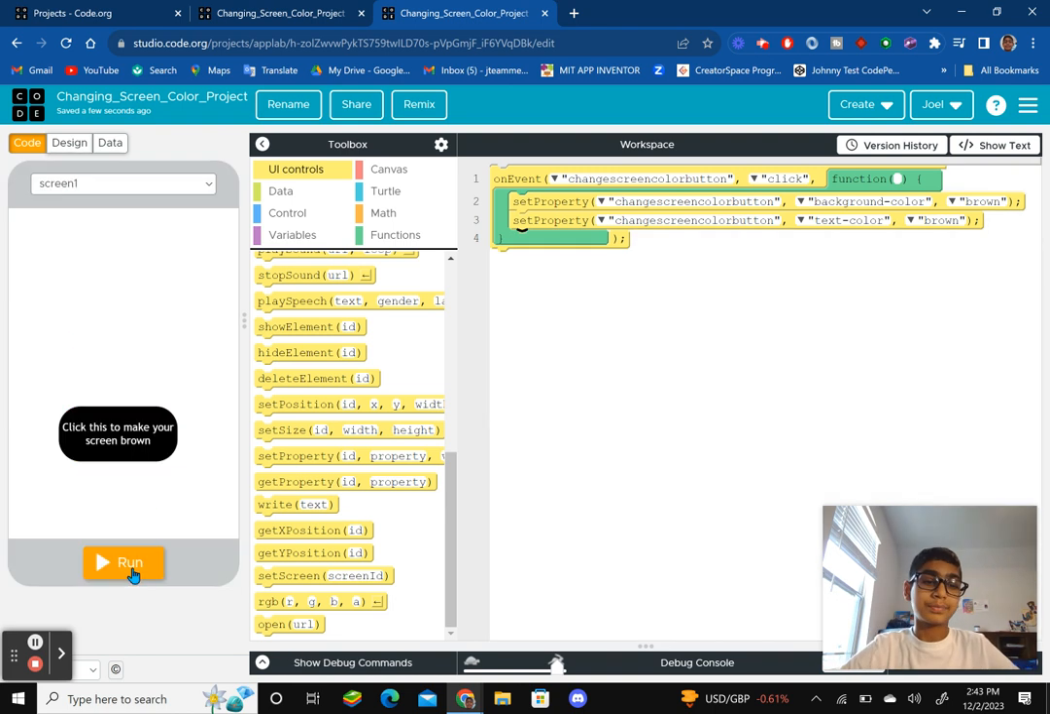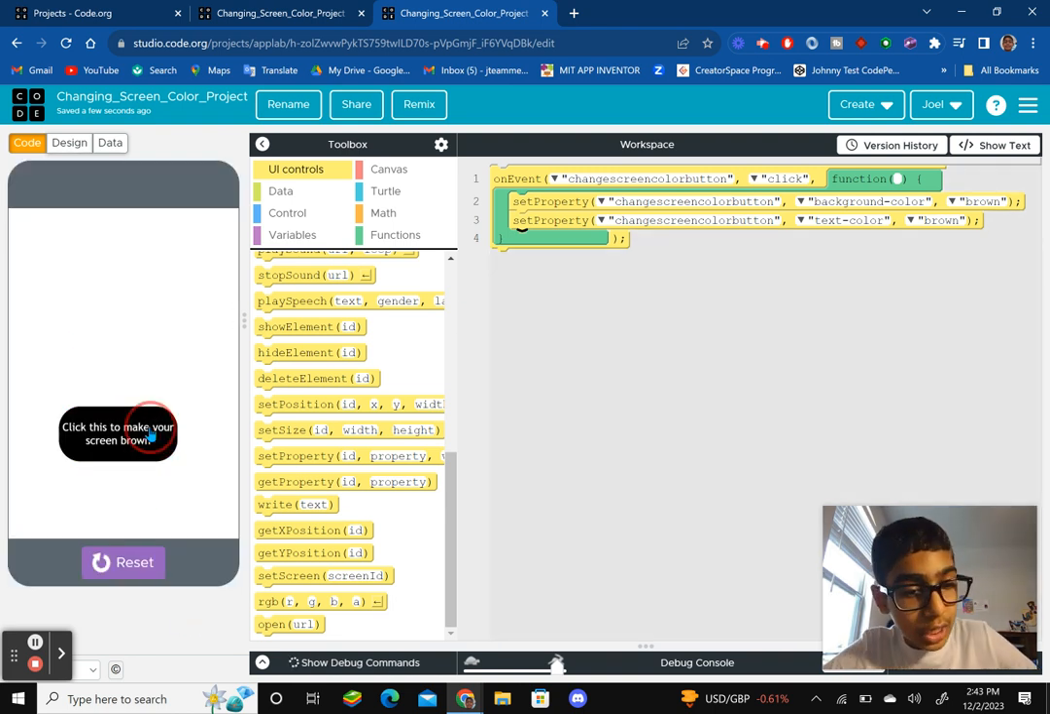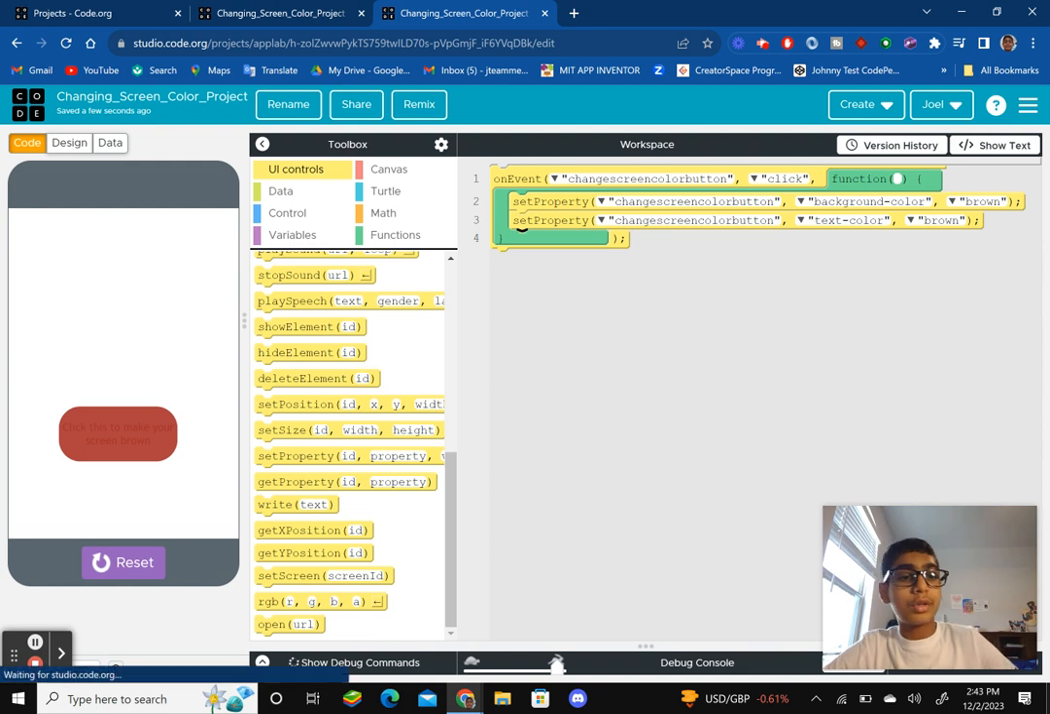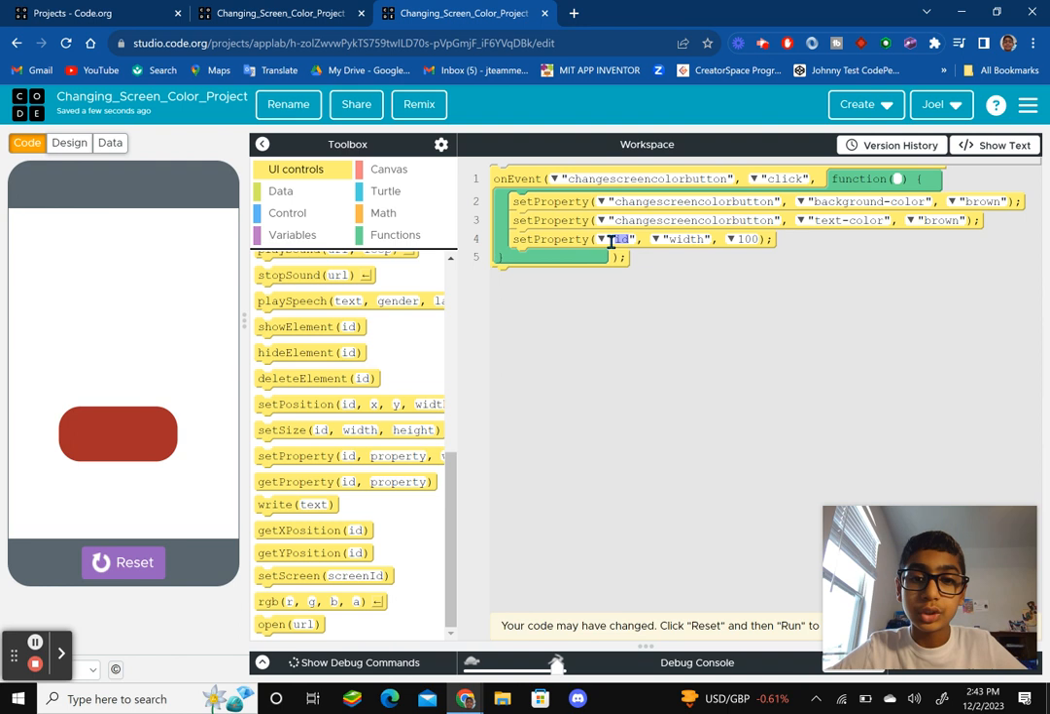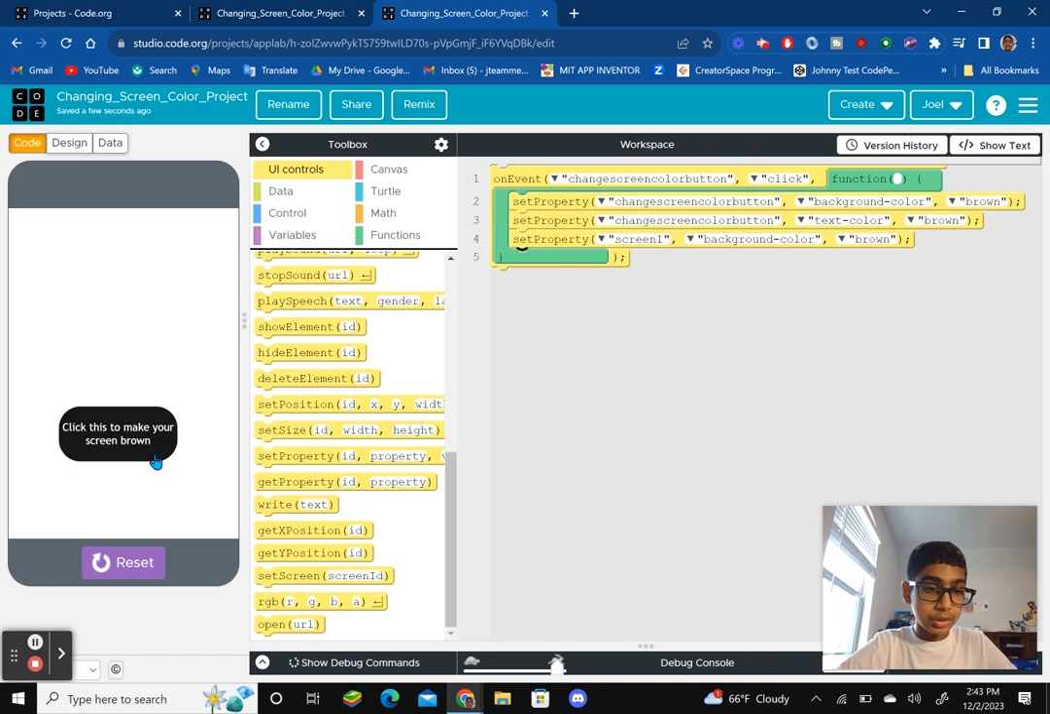Now reset this. We have to do the main thing. We have to change this screen to brown. So what we're gonna do is we're gonna set the property again. Set property screen one, because we need to change screen one to brown or whatever color you need to change it to. Click the background color, then type whatever color you want to change it to. Mine is brown, and that should be it. Click reset, run it again, click this to make your screen brown.